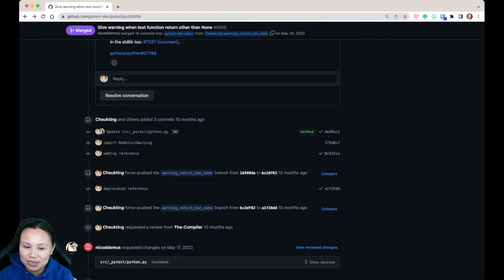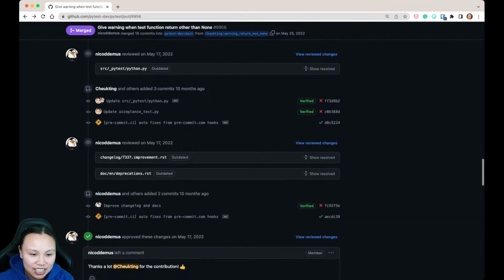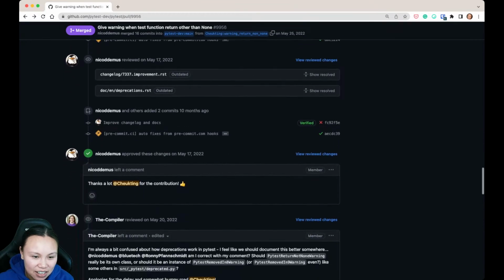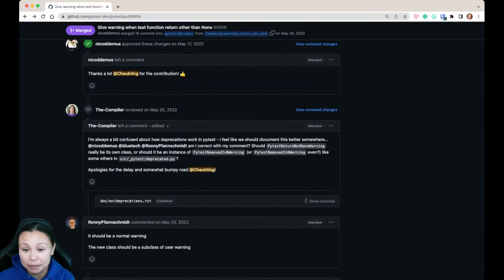Sometimes, it depends on how busy the maintainers are. It could take a few weeks. Usually within a week, hopefully, but it could take longer than that. You can see there's a lot of this kind of thing. Sometimes fixing the formatting, I'm so horrible with the formatting. For a project like PyTest, a very well-known big project, formatting is sometimes very important.